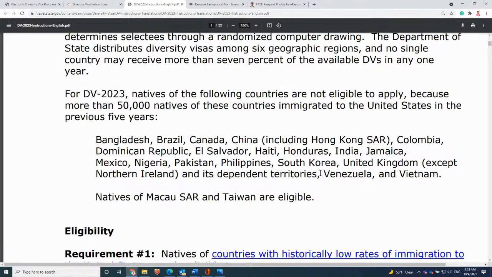A few things about this. In the previous lottery, DV 2022, Venezuela was allowed to apply. But in DV 2023, Venezuela is now not allowed because it is part of the countries with more than 50,000 people who have received a green card through family and through employment. In DV 2022, Guatemala was not allowed to apply. Now Guatemala is allowed to apply. That's why you don't see Guatemala in this list.